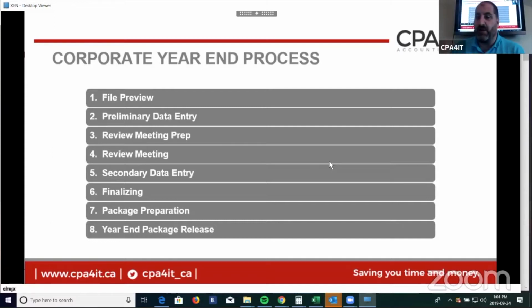Once we've had that review meeting with you and you've given us maybe some additional information, we've gone through the benchmarking analysis to see what additional expenses we might be able to add. It goes through a secondary data entry to add any additional transactions. Maybe we're gathering some more documentation from you. Once we're done that, it goes into finalizing. During finalizing, there's a last quality control on the process.